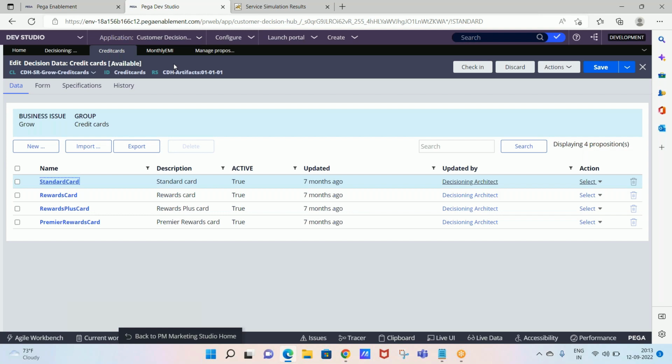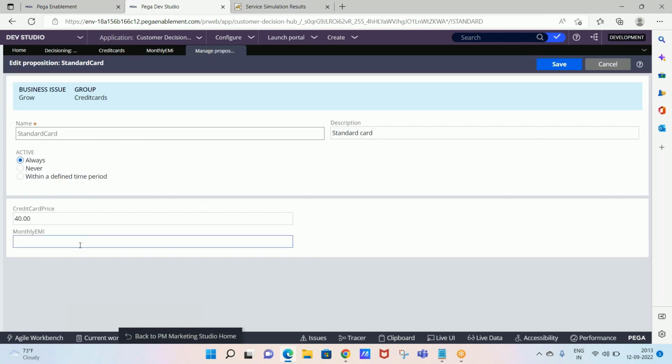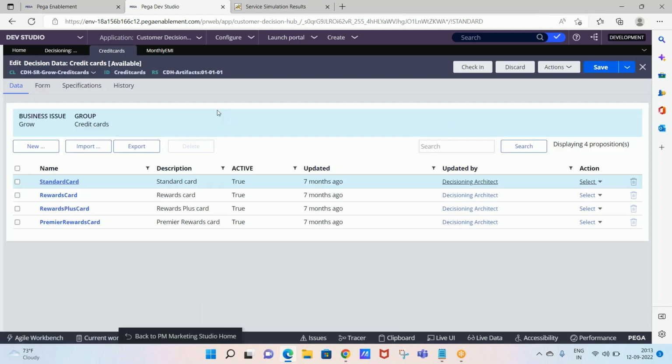Okay, got it. Yeah. So I'm adding a monthly EMI, like $2, something like that. Okay, save it. Okay, so then it is saved. Now rewards card.